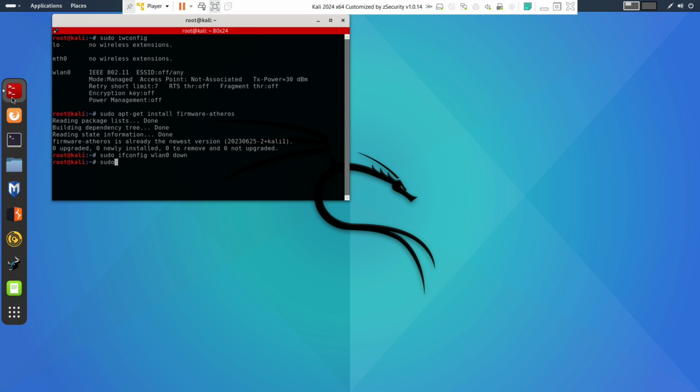Next, sudo iwconfig wlan0 mode monitor. Last, type sudo ifconfig wlan0 up. These commands bring down the interface, set it to monitor mode, and bring it back up.